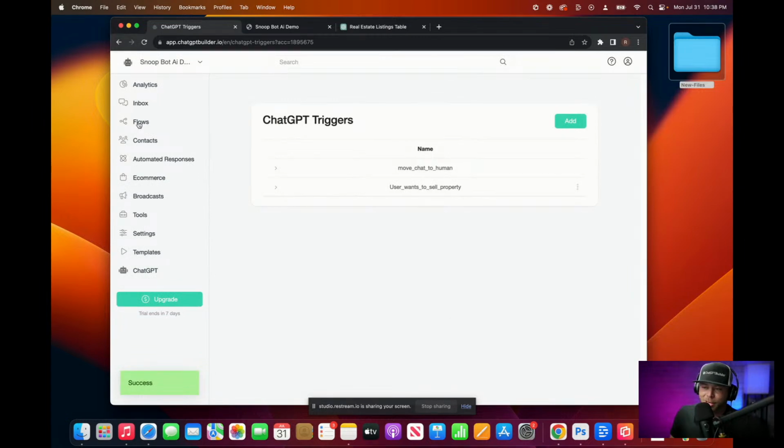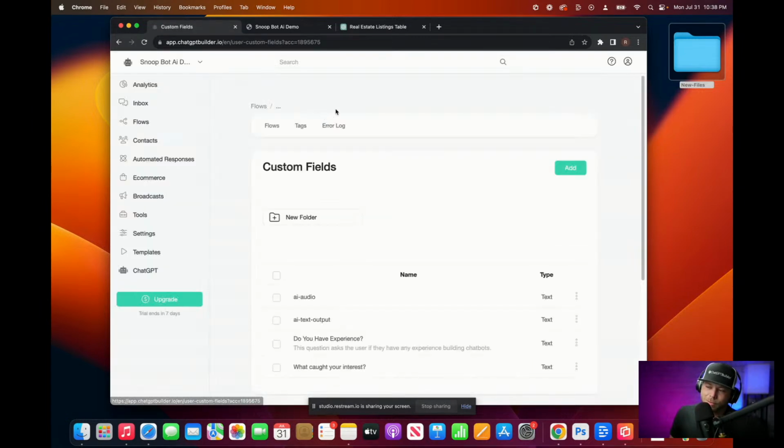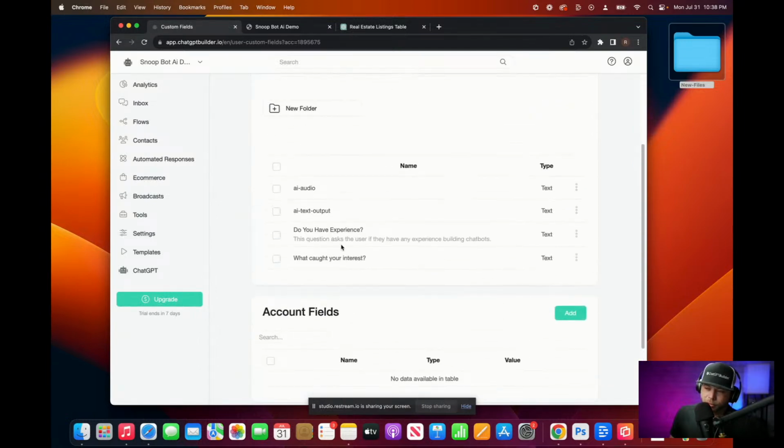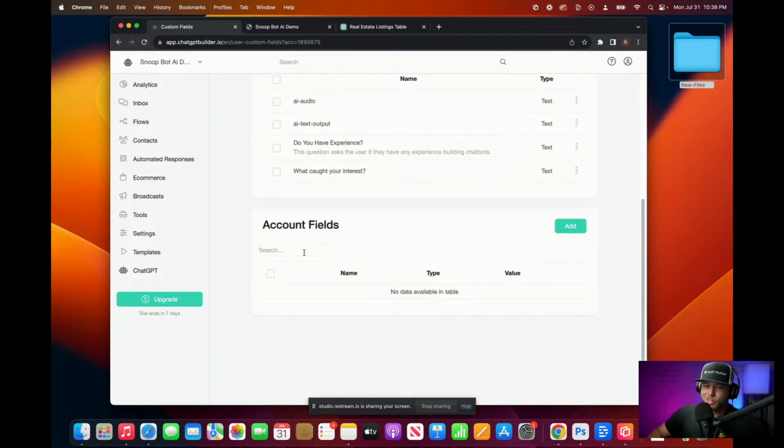And we need to go ahead and make one more custom field. Let's go to flows and custom fields. Now let's explain something. You've got custom fields and account fields. I'll go ahead and make this explanation here. Custom fields is going to pertain to that user only, just that user. Account field pertains to your entire bot.